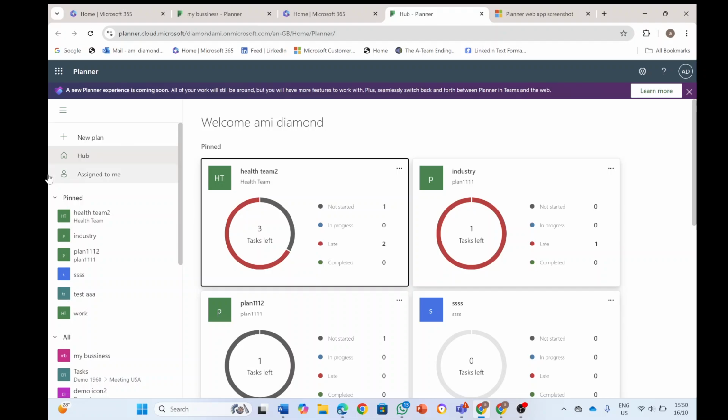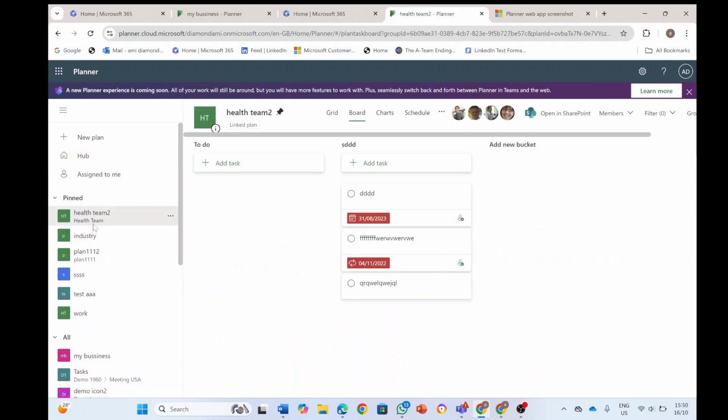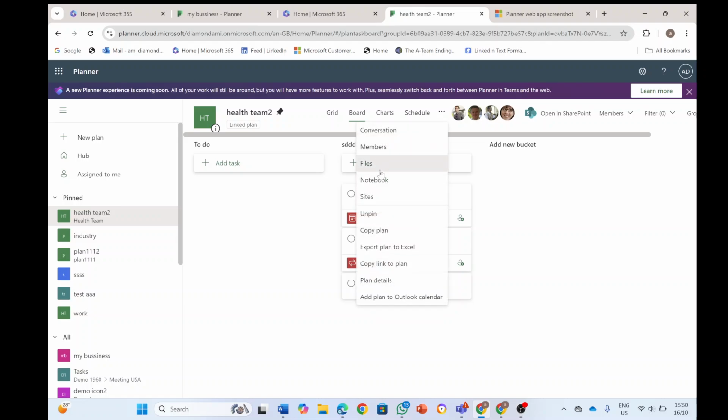So as you see here, if I want to click on new, I can do it here. This is the old way. And go to plan, I would see here the grid, board, chart, and schedule. I had the three dots. I could choose the members, conversations, files, which is SharePoint, Notebook, unpin, copy plan, export to Excel, copy the link, and add to Outlook calendar.